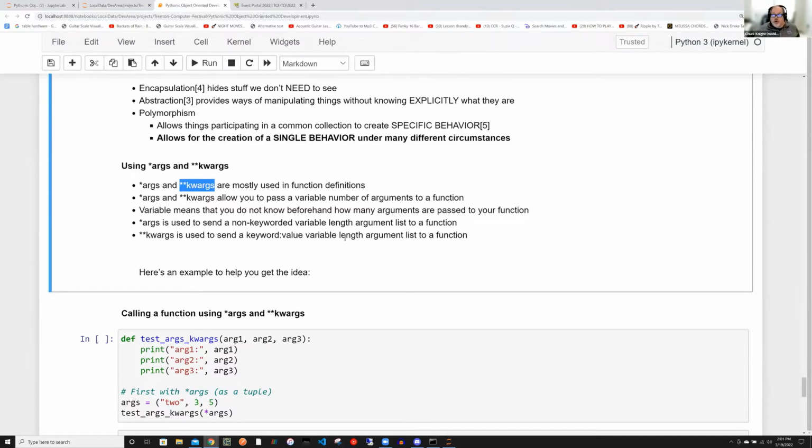Variable means that you don't know beforehand how many arguments you have, so you will have to write the innards of your function in such a way that you can handle however many arguments come. And the star args is used to send a non-keyword, variable-length number of arguments that are positional. And the kwargs sends you a variable length of arguments that are key-value paired. So you have the name and the value.